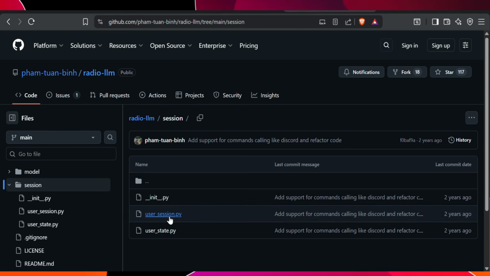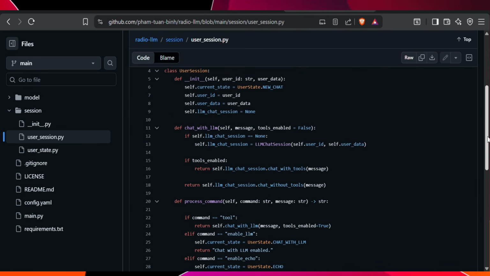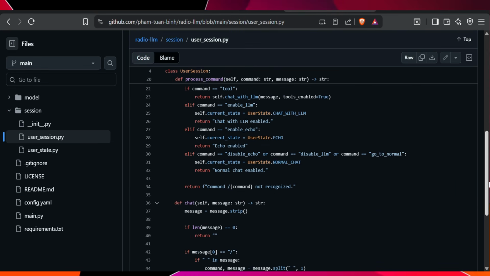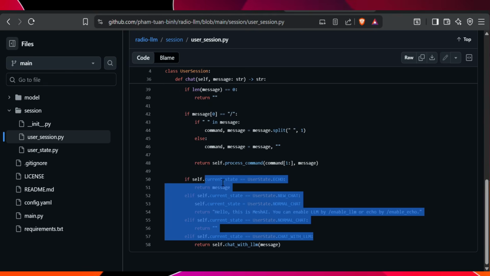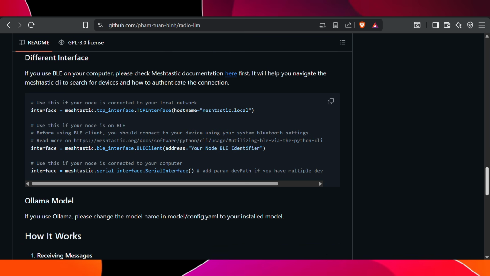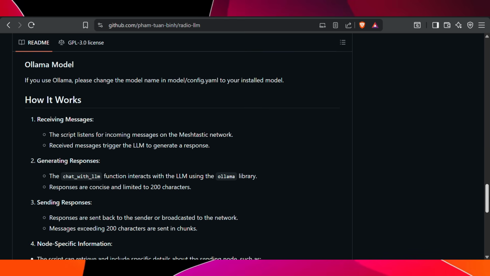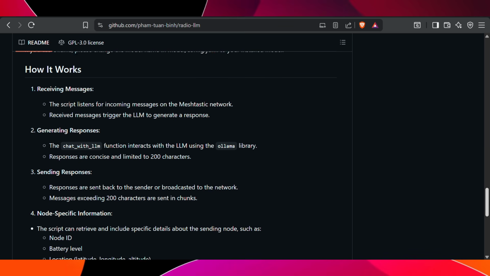Another Python script manages per-node conversation contexts and states like new chat, normal chat, chat with LLM, and echo, and the model modules handle AI interaction through Ollama. The system automatically chunks long responses to respect Meshtastic's 200 character limit, maintaining separate conversation histories for each node.